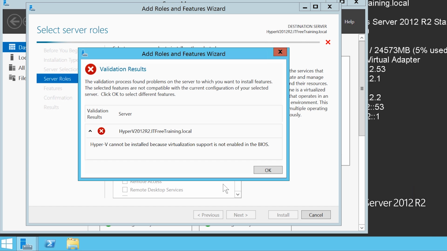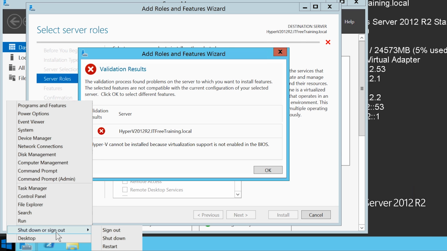Notice that I get an error message. This is stating that virtualization has not been enabled in the BIOS. This is a common issue you may encounter when attempting to install Hyper-V. To enable it, I will now restart the server by right-clicking the Start menu and then selecting the Restart option.